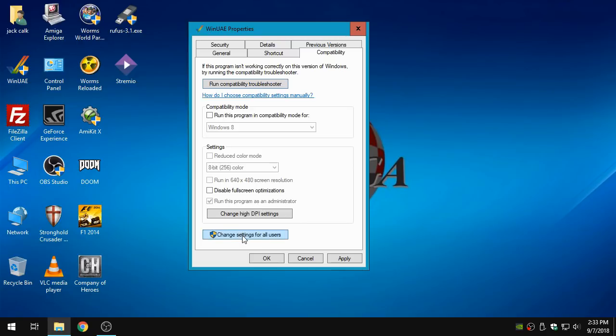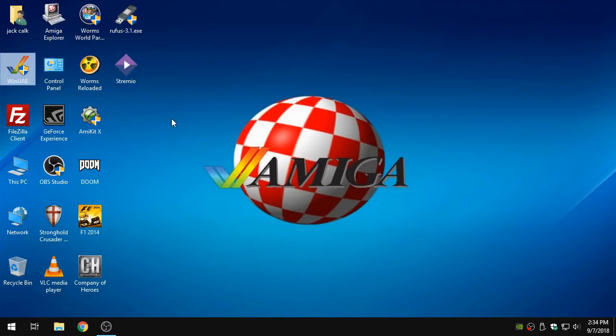If you know how to do all of that in Windows, you go right ahead. This is a basic, get-it-up-and-going tutorial on WinUAE, not on Windows. So, checkmark Run this program as administrator, hit Apply, and close the window. Double click on your WinUAE.